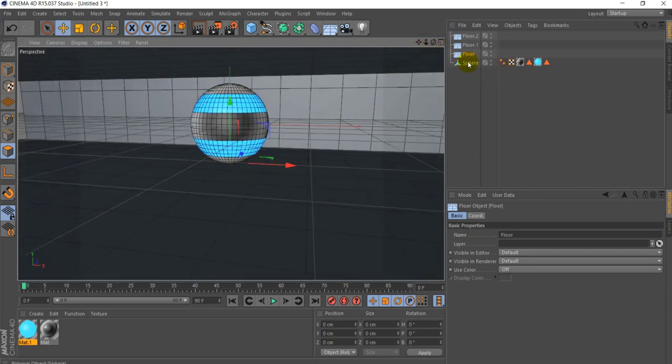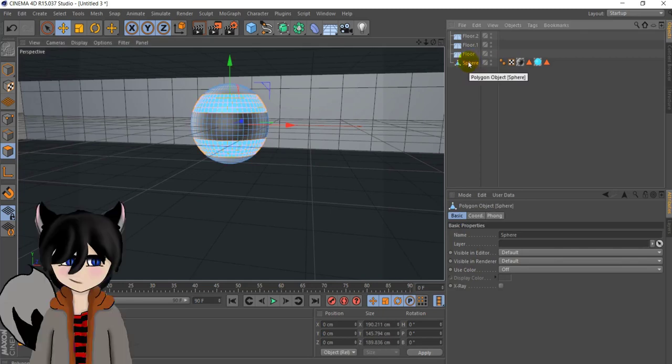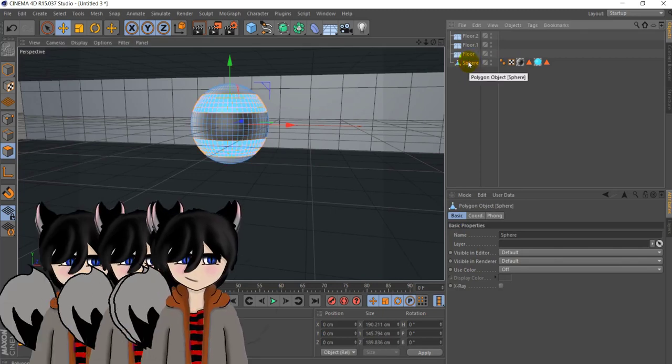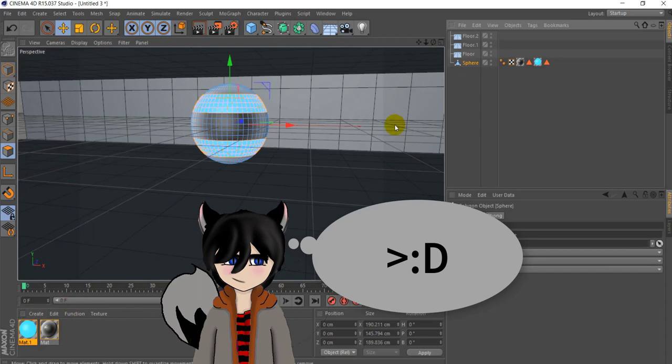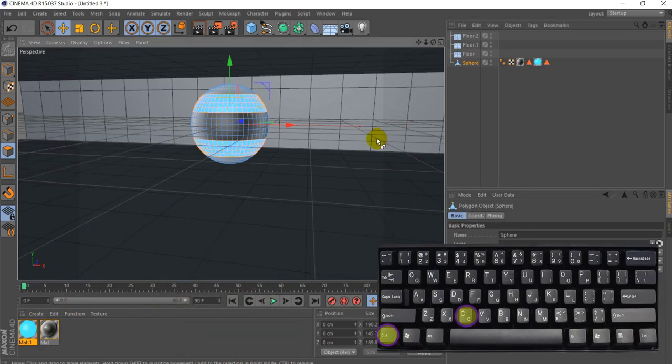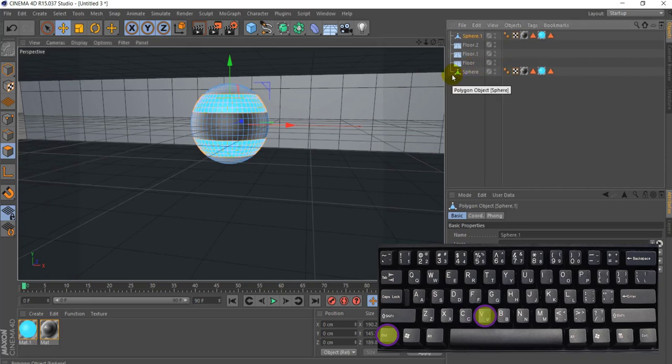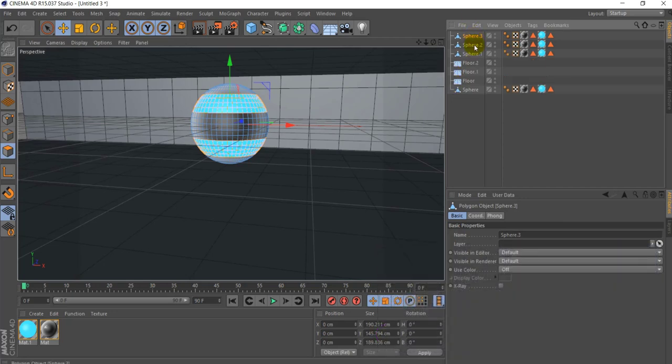All right, let's click back on the sphere because I want to make some copies. All right, so Control C copies the sphere. Control V, again, Control V another time, and look how many spheres I have made. I have made 4.